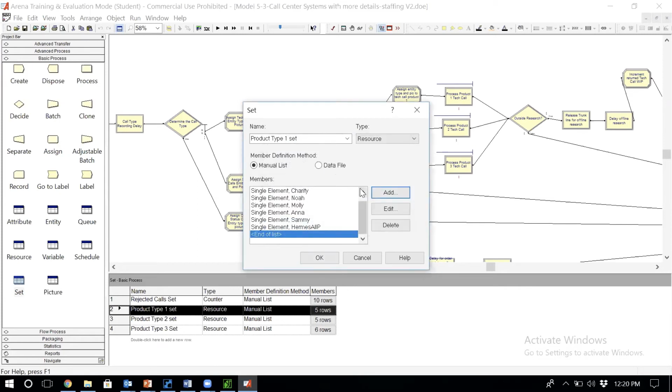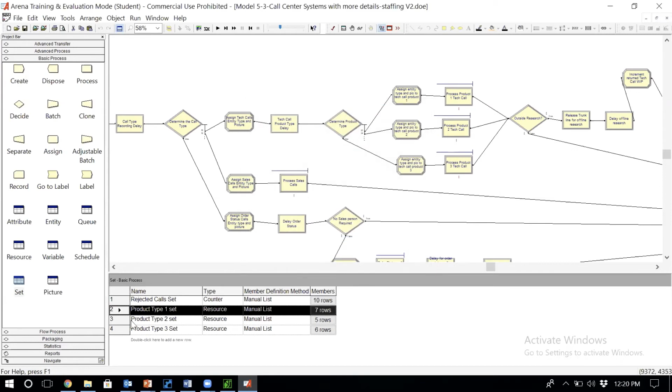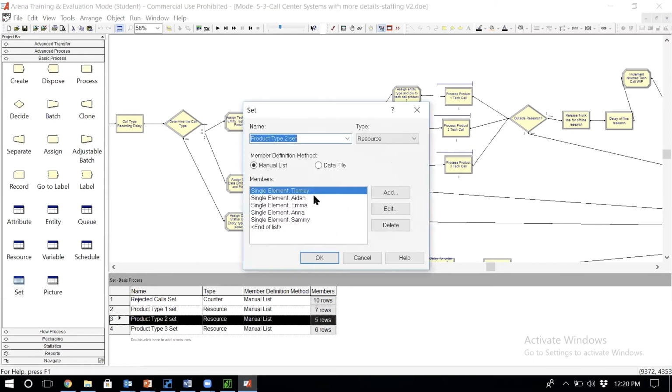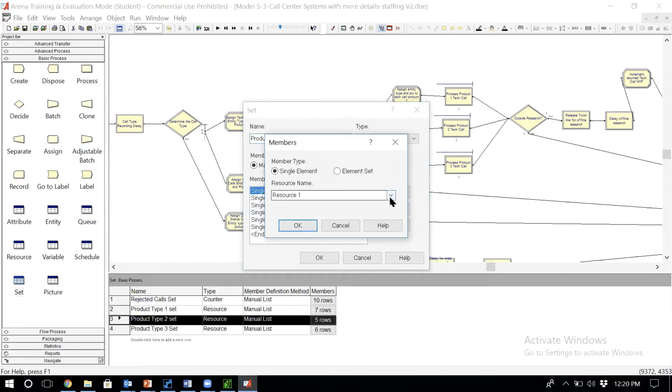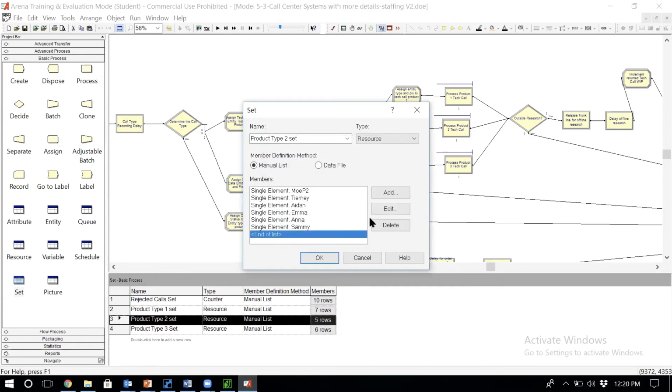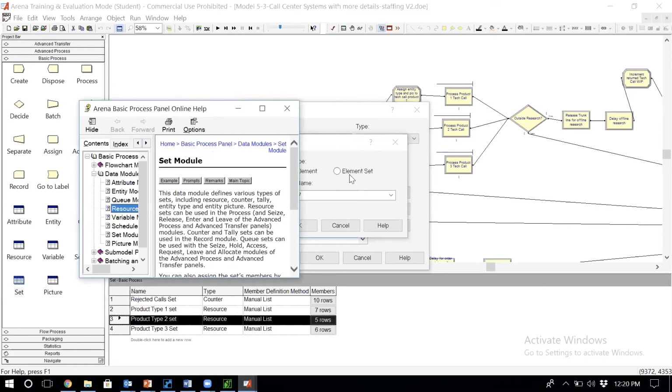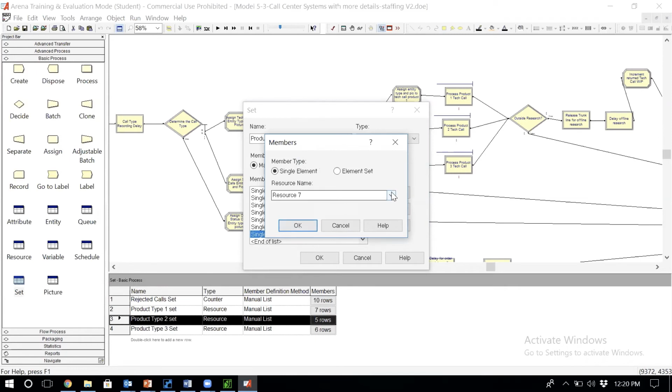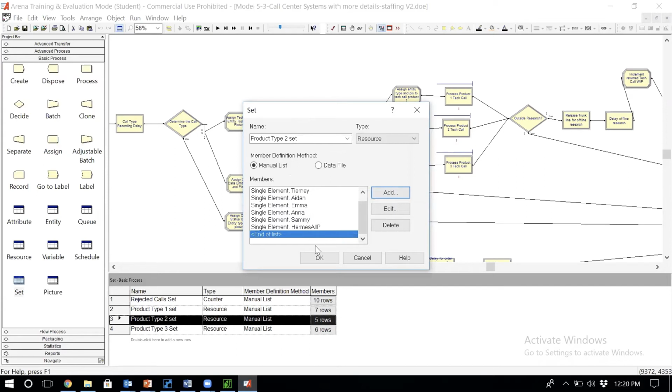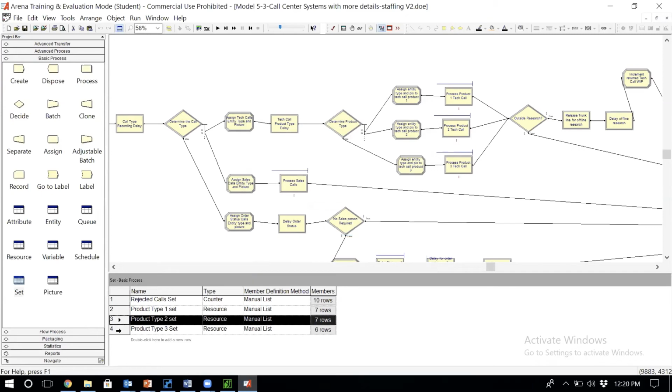Okay, so I added Larry on the top and Hermes at the bottom because Hermes can answer all the phone types, all the product types. And then for set 2, again, I'm going to add Moe on the top because Moe can answer only product 2. And then I'm going to again add Hermes at the bottom because he can answer all the product types. So I want to just keep him for the time I need him.